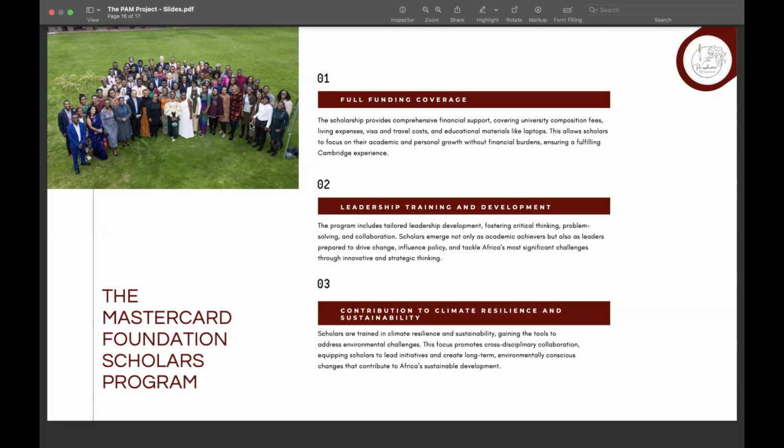What you see on the left is a photo recently taken by the MasterCard Foundation Scholars Program. So when you get to Cambridge, be ready to meet a diverse African community here. There are very many Africans here. The number has now grown. Specifically for Uganda, this year alone, we have 6 people who have got MasterCard and they have come here.